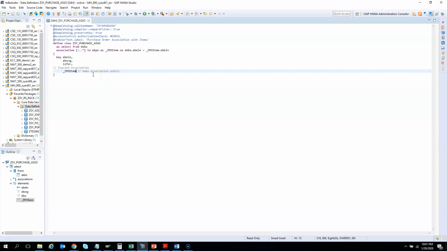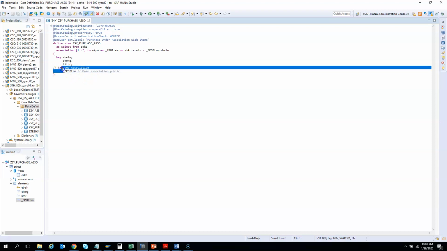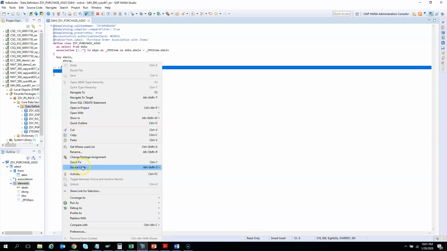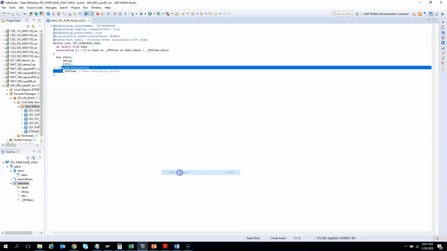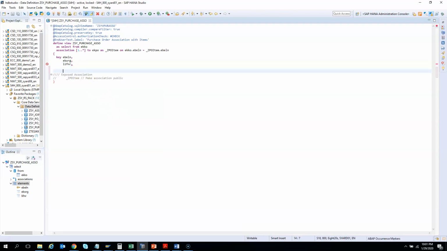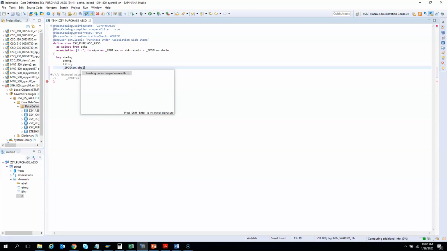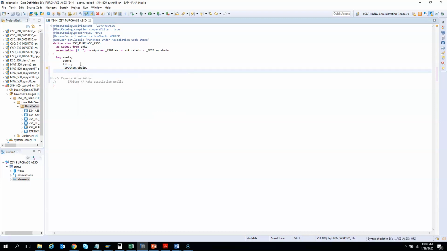Now how can we change this association to an ad hoc association? It's very simple. Let me comment this exposed part with source code, add comment. Then I'll use the association GPO item, and then EBELP, that is the line item number. I'll say ZPO item, and there is a field called MATNR. I know in the PO item there is MATNR, and let's also select the plant.